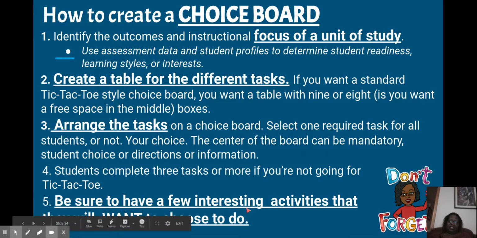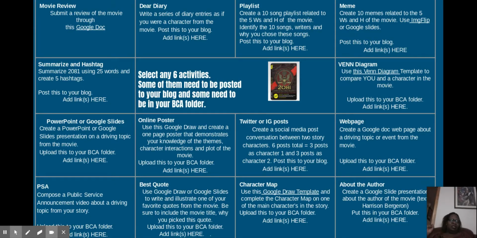My thing is to make sure you have some interesting activities that they really want to choose to do. That whole fun aspect is really important to me, where the assignments are novel and different. So this is one I did, choose any 6 activities. We watched the movie 2081 after we read Harrison Bergeron, and this is the end of unit assessment for them. I have 14 activities for them to create.